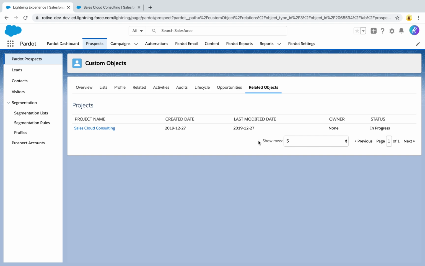So if you want to map a custom object to Pardot, it has to be related to a lead or a contact. Otherwise, it's really not going to do anything for you within the system. You'll have that data being pulled in, but we won't be able to run any automation rules or dynamic lists against it. It's only relevant if it's related to a contact or a lead.